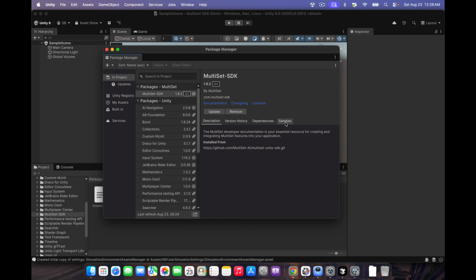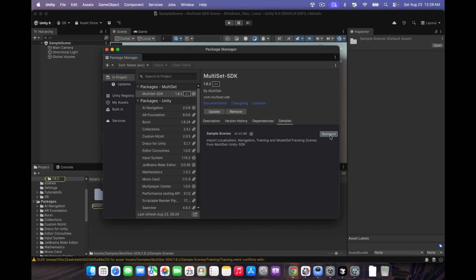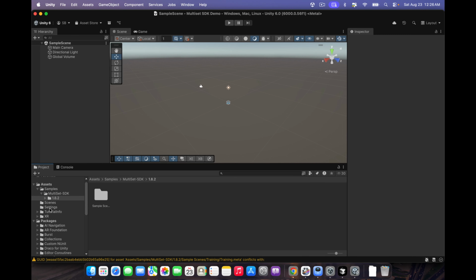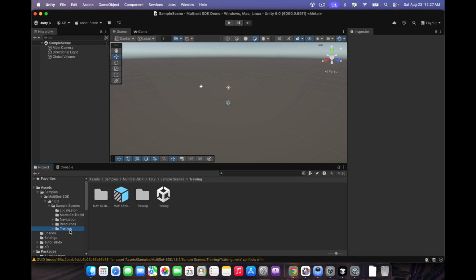Alright, so now one more thing. This is just the packages, but if you want to try out the samples also, you can simply go to samples tab and hit the import button. What it will do is import a samples directory in your project window, and we can see the sample scenes are also added here, like the localization, model set tracking, navigation and training, and some required resource files. Cool. So this is done.